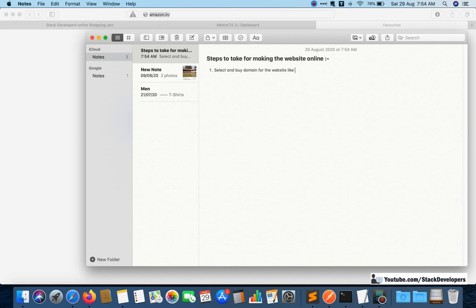We can make something like stackdevelopers.in. You can give your own name, your own business name, like if you are making some shop. I have a website like sidemakers.in. So you can make such kind of domain. It may be your shop name, it may be your own name. It's your choice, and the extension is also your choice.